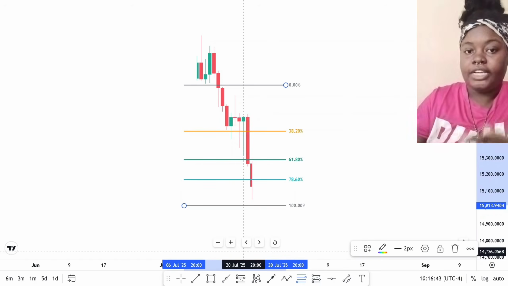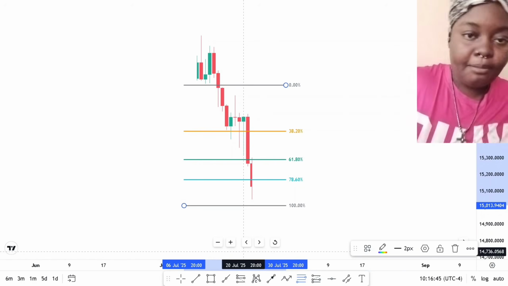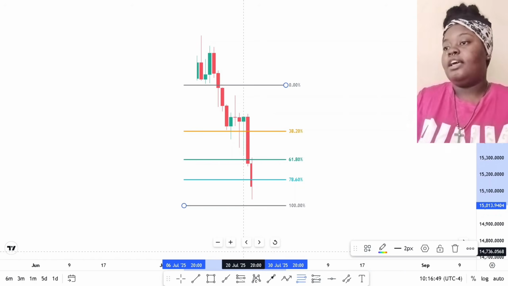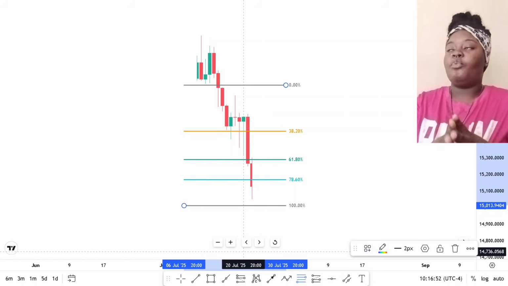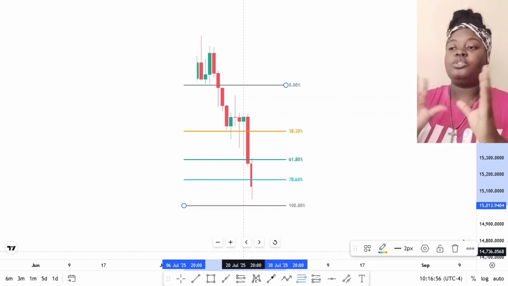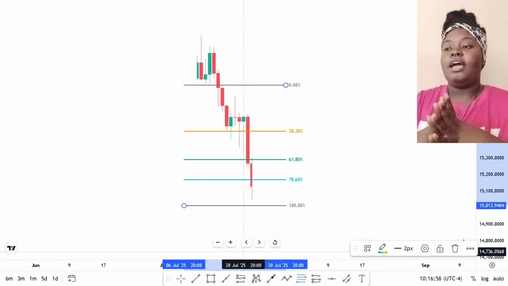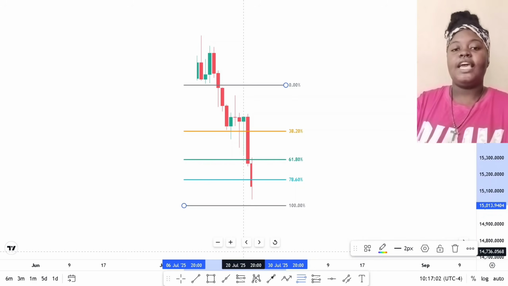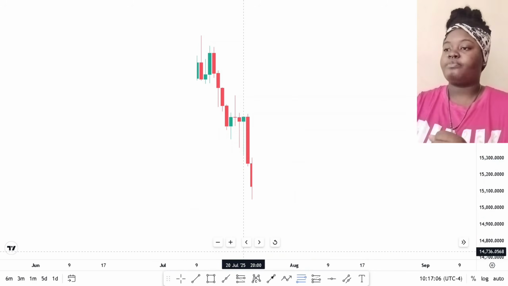We can leave the color. You can get whatever color you want, black, blue, whatever. You can adjust it, and now that we have adjusted the Fibonacci retracement tool to our liking, we can use it on the chart. Here's how we're going to use it in the trend.